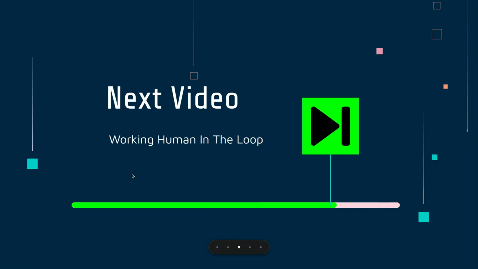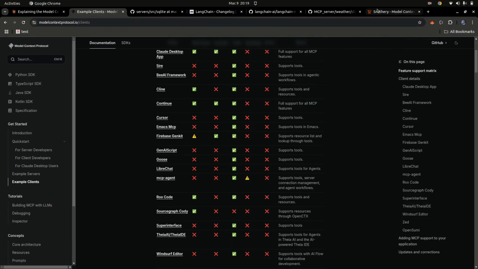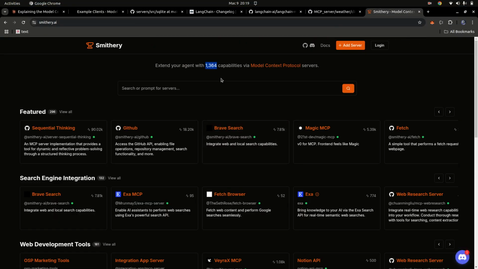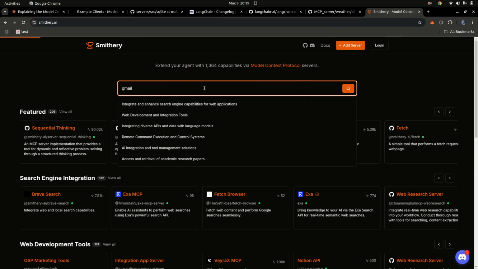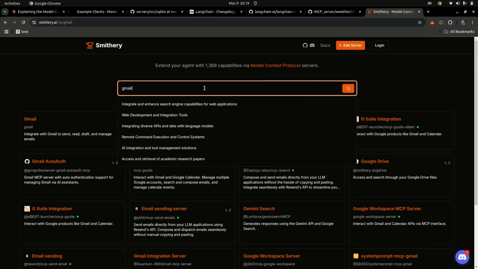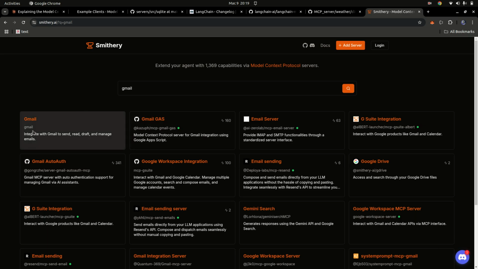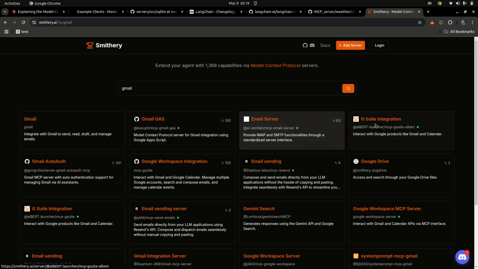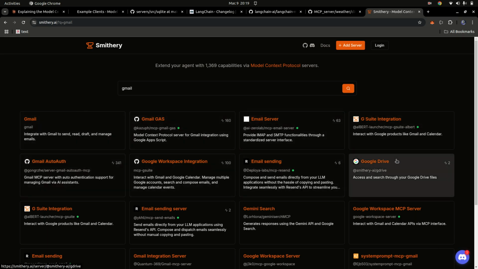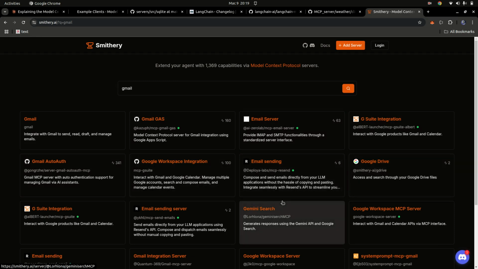They can talk to your Slack. So if you go in here, you can search for a tool that can talk to Gmail. If you search for that, you see we have a tool for Gmail. We have email servers. We have a tool for Google Drive. It's really just insane, right?